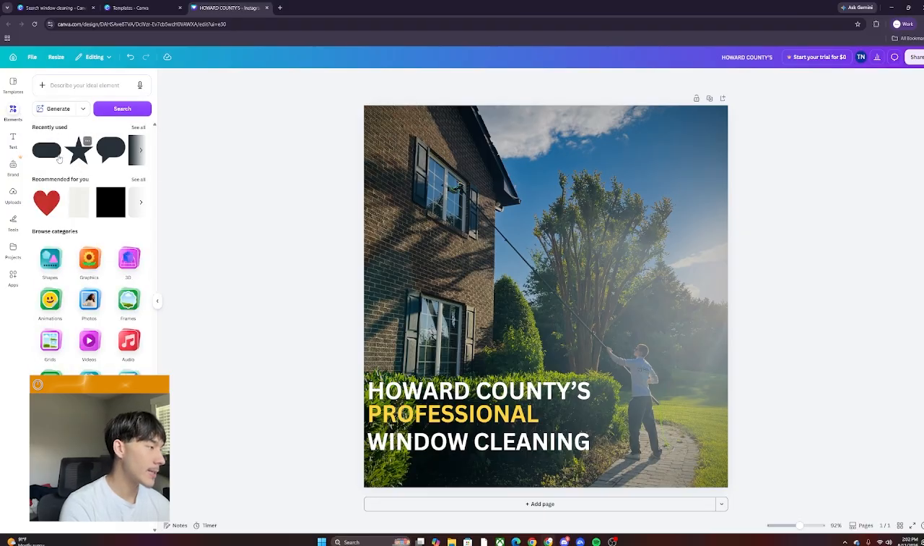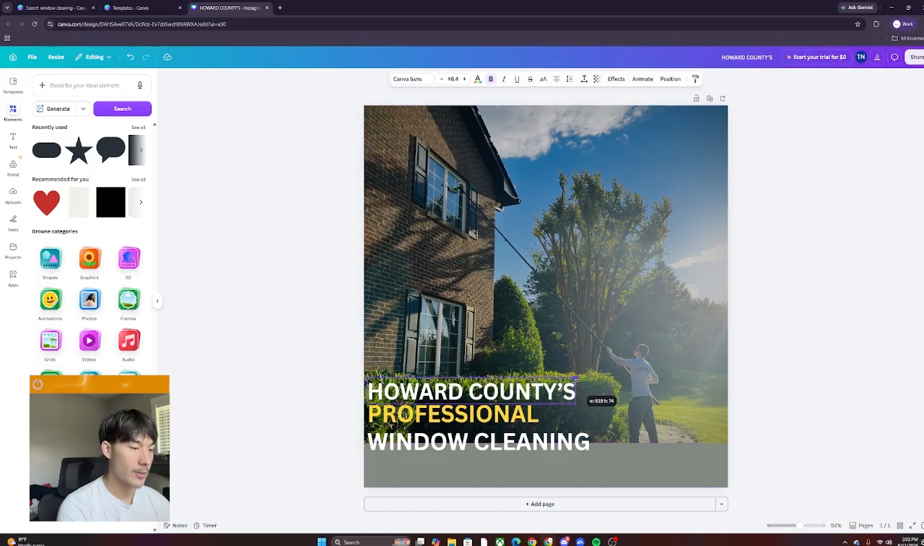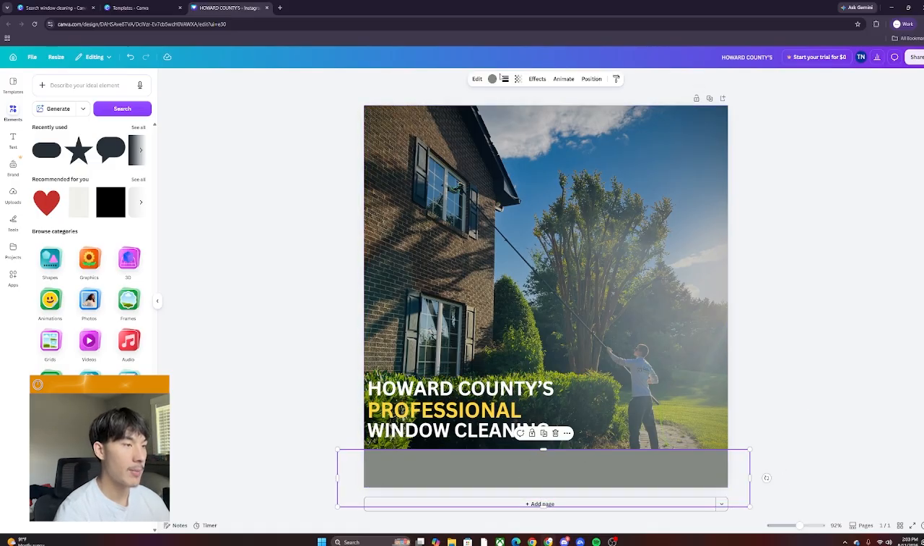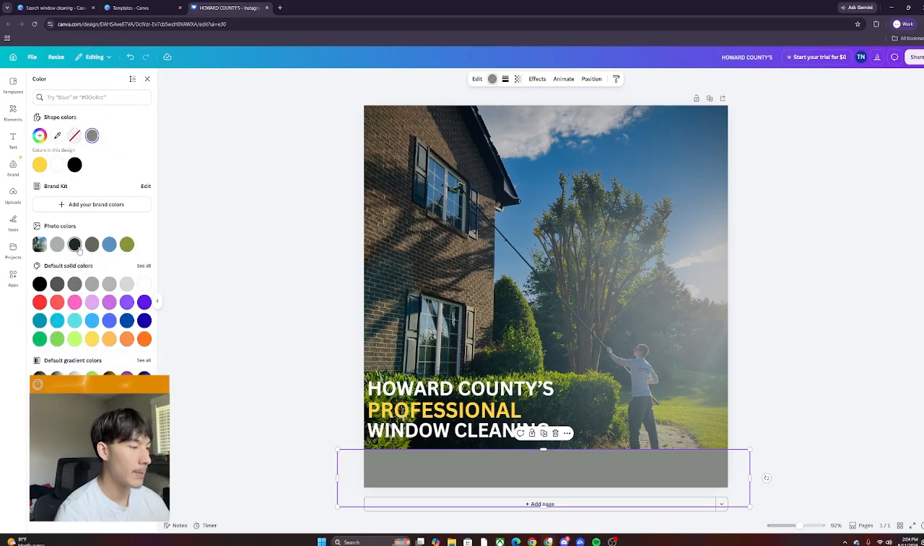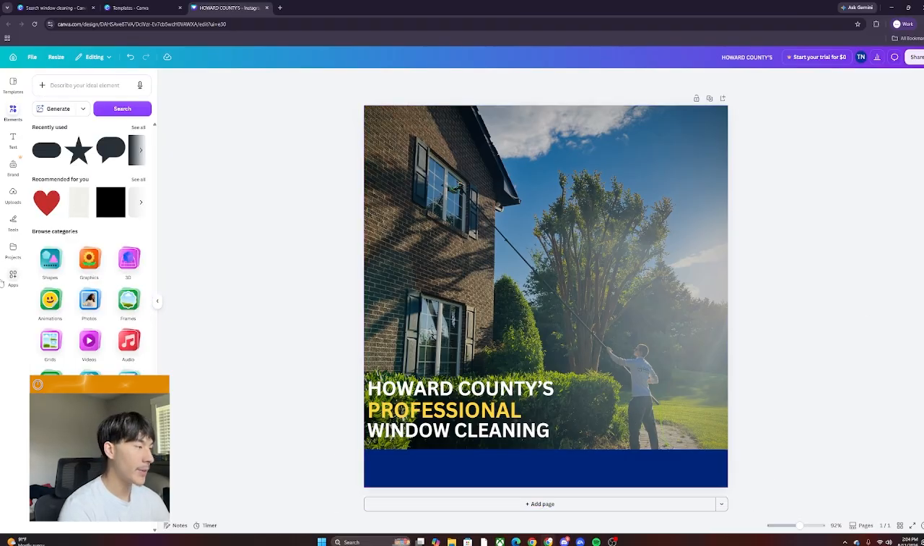So let's go to elements and go to shape. Let's get this little thingy right here and let's make it full bar like that. Okay, so this is interfering, so let's make the font smaller. There we go. And we want to make this thing pop out, so we're going to do a different color, maybe like a bold color. That way it doesn't interfere with the picture as much and people will still be able to see it. All right, nice. Now we need to add the text.